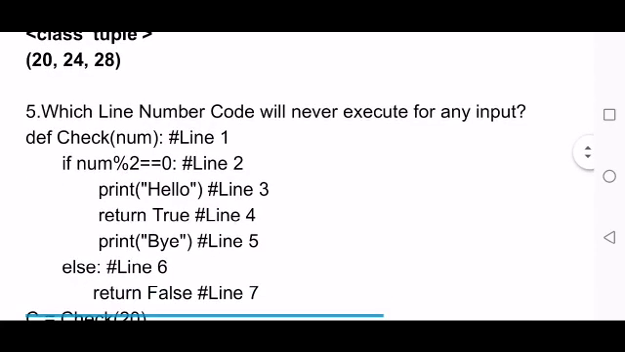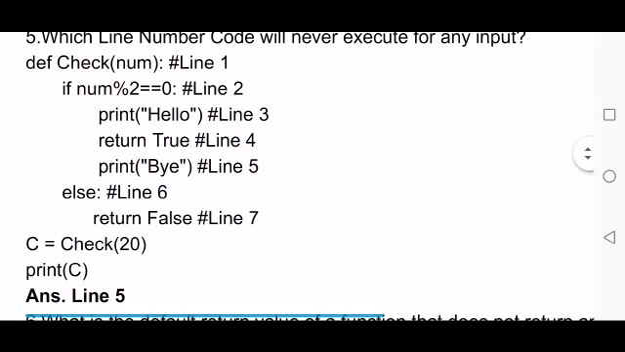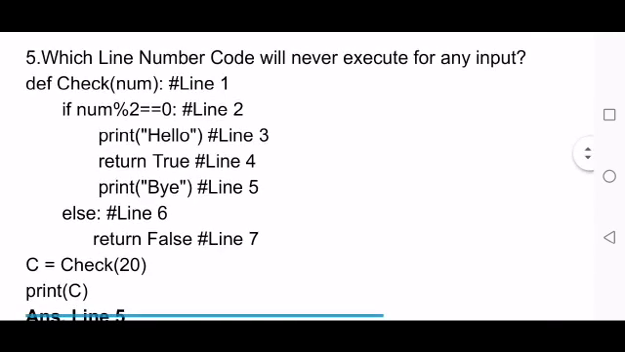See here, check is the function name. That is line number 1. It will be executing, and then it comes to the main function. So c is equal to check of 20. The argument is 20. So 20 is supplied here, and it is checking the condition. Num will be 20 here, and hello will be printed for an even number, because it is checking num % 2 is equal to 0. So if it is an even number, hello will be printed.